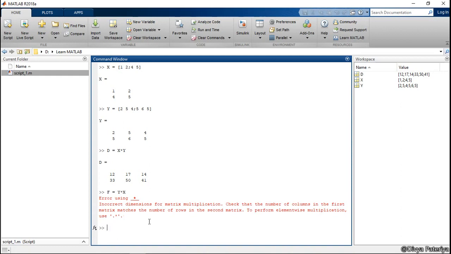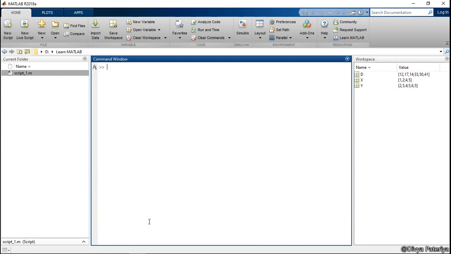Now let us talk about how we perform division inside MATLAB. I will just clear the command window. MATLAB has given us two types of division, which are left division and right division. Left division is this and right division is this. So how do we perform these two divisions?